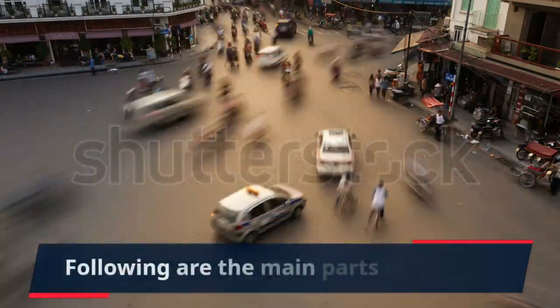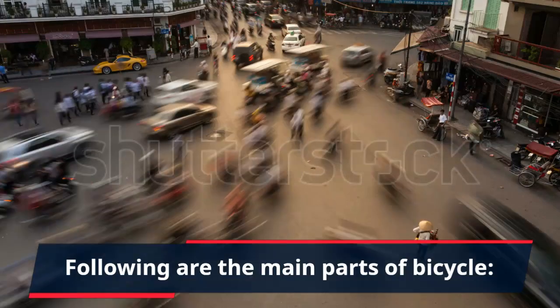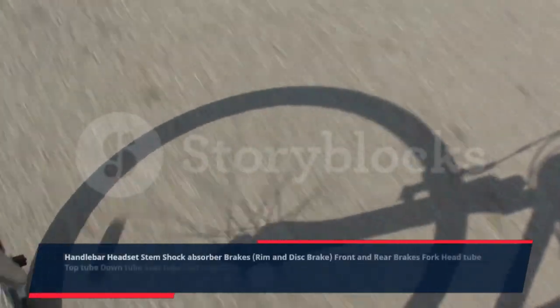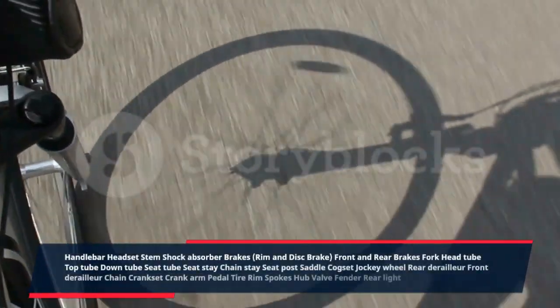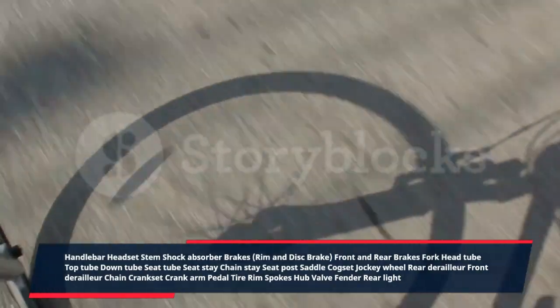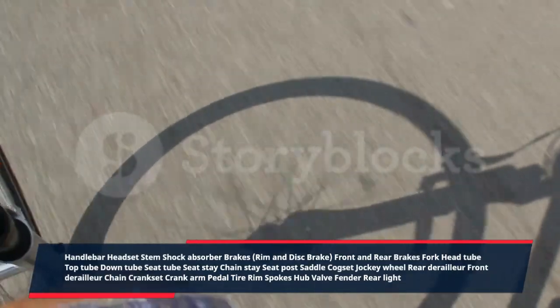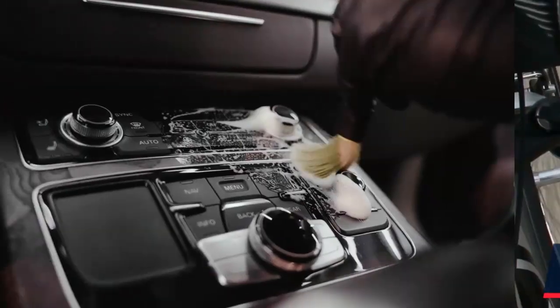Following are the main parts of a bicycle: handlebar, headset, stem, shock absorber, brakes, rim and disc brake, front and rear brakes, fork, head tube, top tube, down tube, seat stay, chain stay, seat post, saddle, seat, jockey wheel, rear derailleur, front derailleur, chain, crank, crank arm, pedal, tire, rim, spokes, hub, valve, fender, rear light.